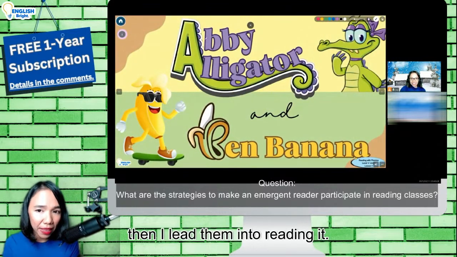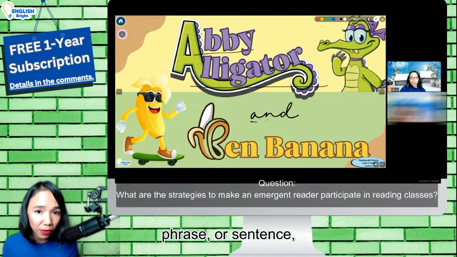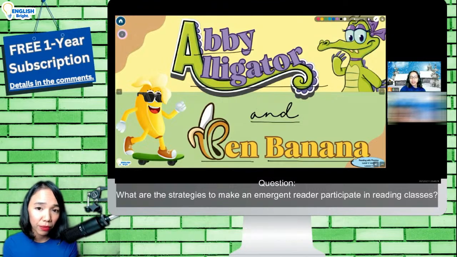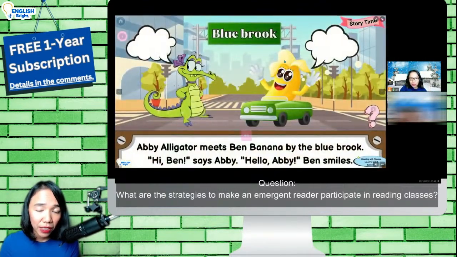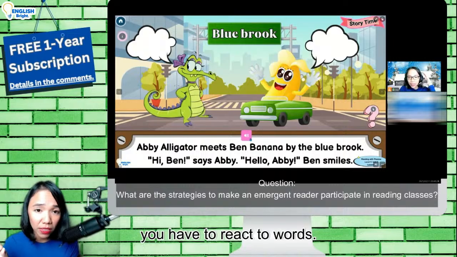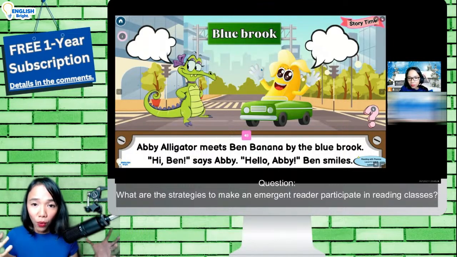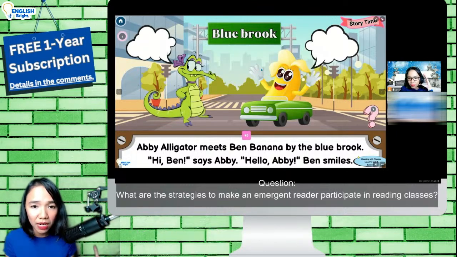Then I lead them into reading it. Read a word or sentence, then have your student repeat after you. All right? While you are reading, you have to react to words. So you use facial expressions or gestures, or even act out words to make reading come alive, right?